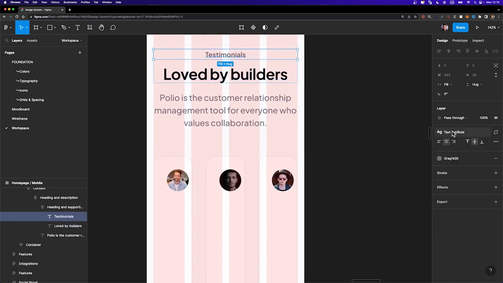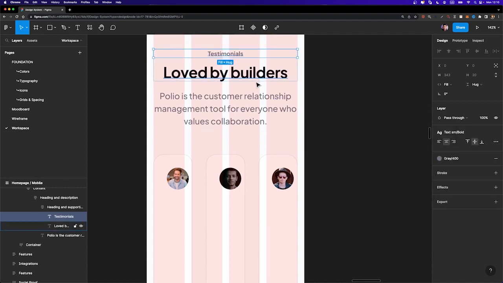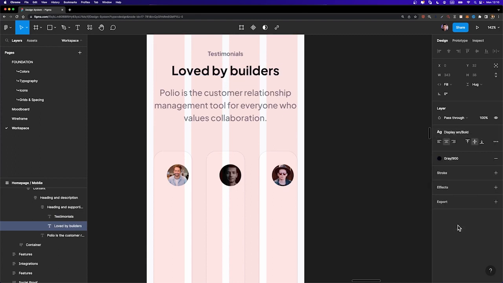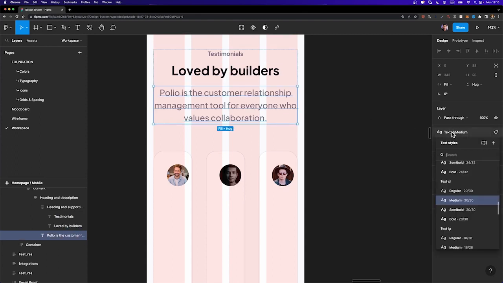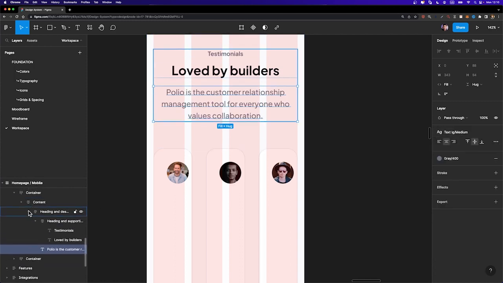All right, now let's go ahead and change their sizes. I'm going to select this one. It should be changed to text small bold. This one should be changed to display small bold. And this one should be changed to text large medium. Okay, great. The top content is ready.